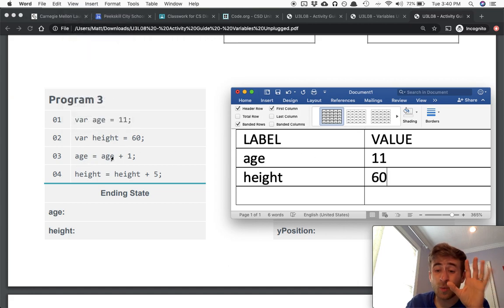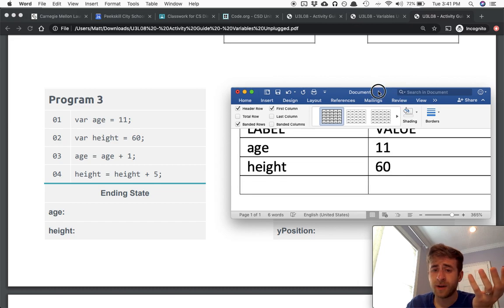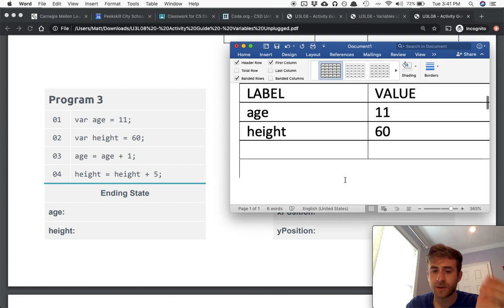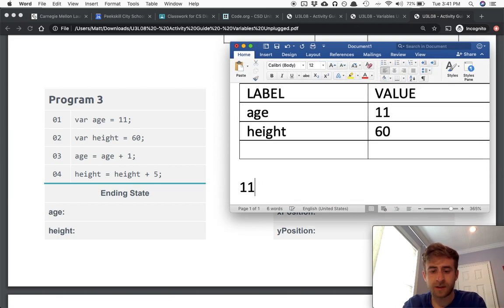Age, I always do the right side of it first. So I'm going to look for age in my label value table over here. And it's currently 11. So I know that I'm doing 11 plus 1 as my work over here, right? 11 plus 1 is my little workspace, which I know is going to be 12. And then I take this value 12, and it says you're going to take whatever I did over here and assign it to age. So age is now going to lose 11, and instead it's holding on to 12.